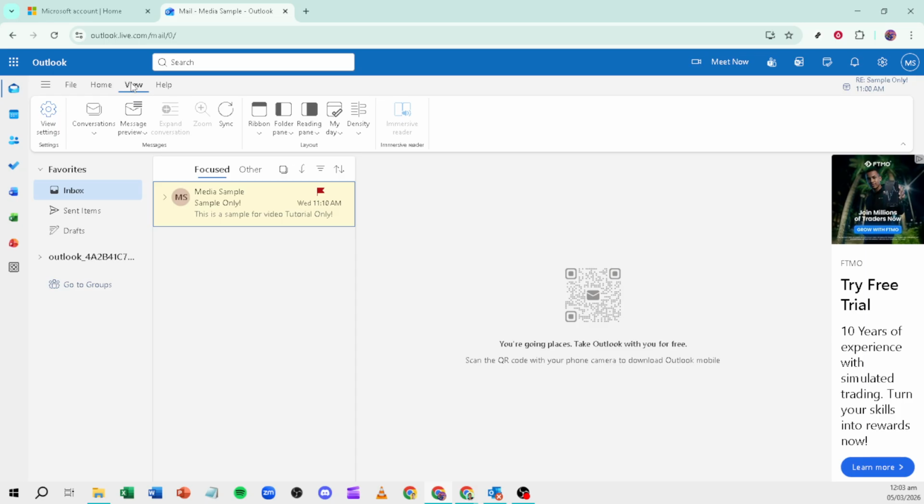Within the View tab, locate the section labeled Layout. These options manage the major panels you see on screen, like the message list, folder pane, and the reading pane. This is the area that controls whether your email preview is hidden, shown at the bottom, or placed on the right. Choose Reading Pane to open its choices.